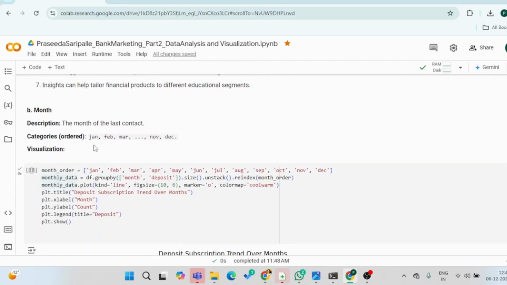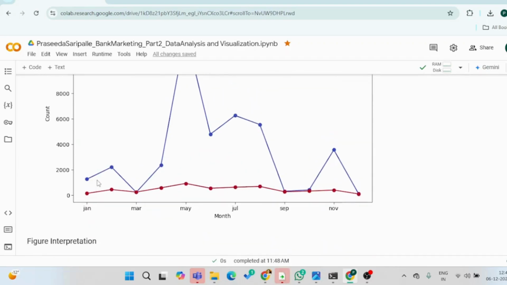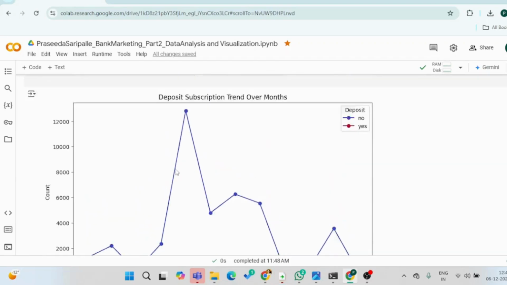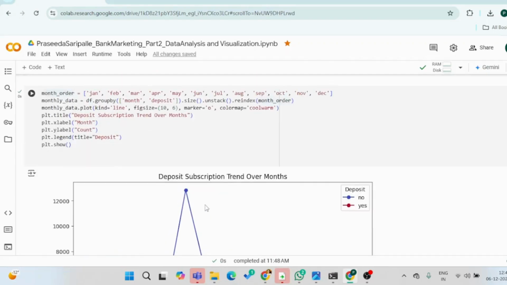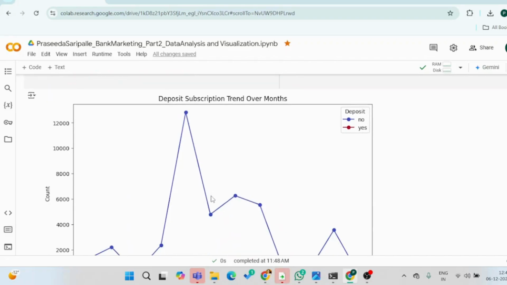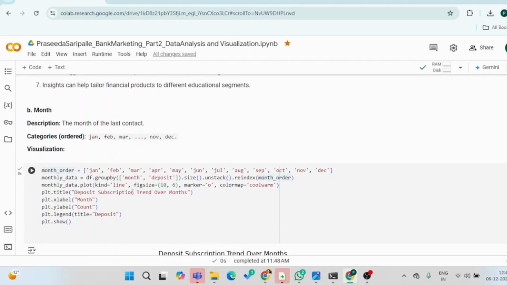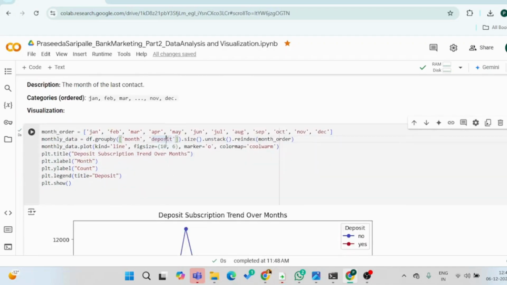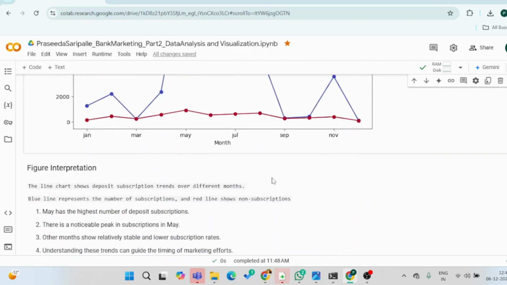And then the month, Jan, Feb, March to December, and we can see the trends in the scatter plot that we can see here. How many people have taken it? It is grouped by the month and the deposit. Deposit can have yes or no type. Deposit subscription trends over months.